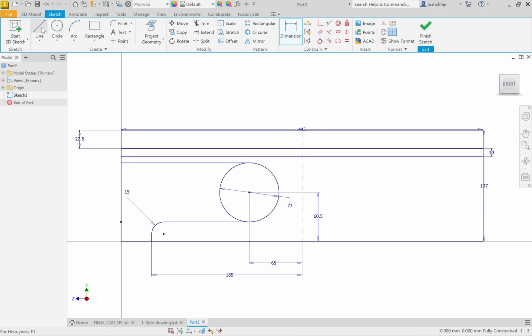The next thing we want to do is account for the route which comes along the side. So I've got my line tool. I'm going to click somewhere around about here and bring it down perpendicular, straight down vertically. The symbol there shows that I've done that.